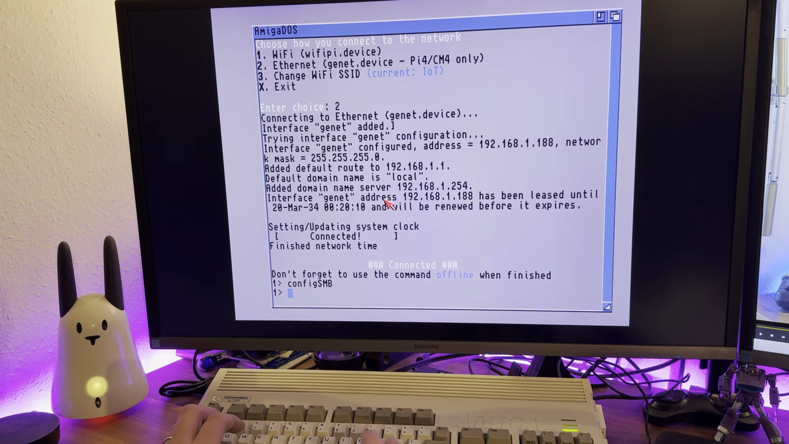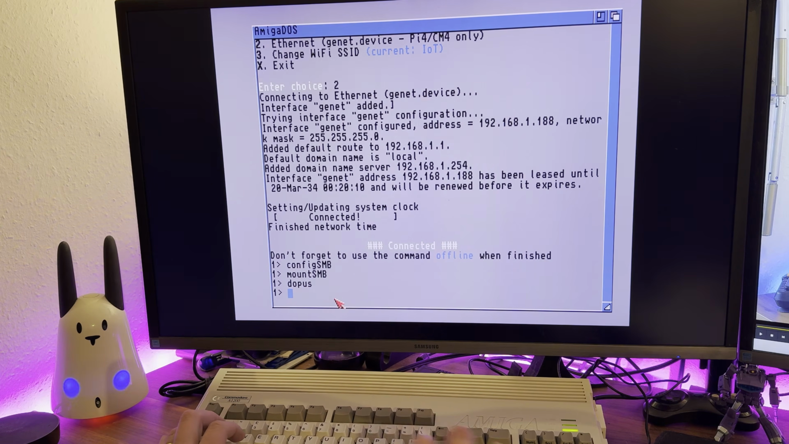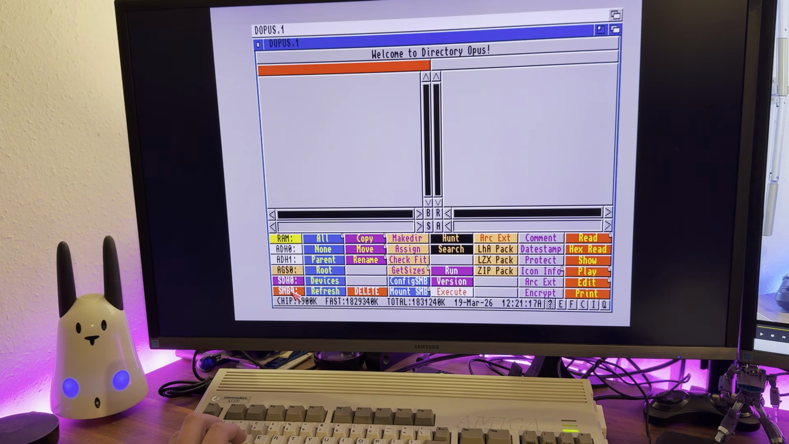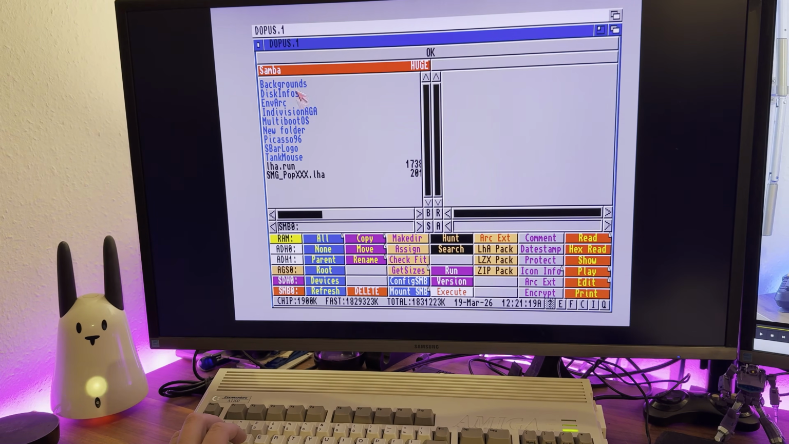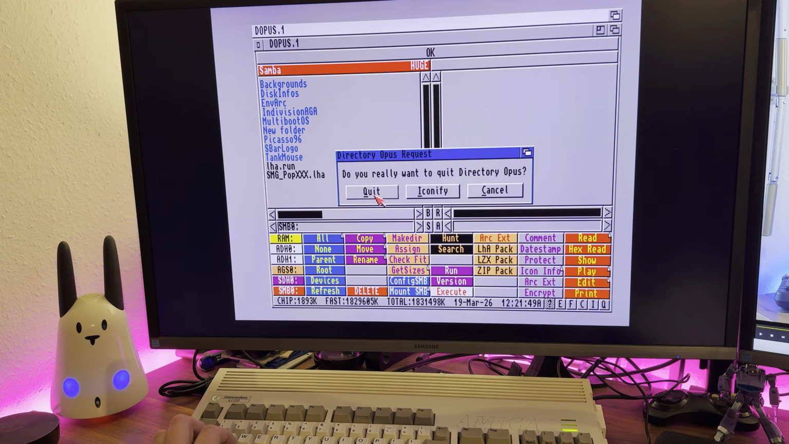And now you can mount the share with the mount smb command and use Directory Opus to copy files. The drive you need is called smb0 in the bottom left. Towards the center at the bottom you'll also see the config smb, mount smb, and if you right click that, the unmount smb commands are there too.